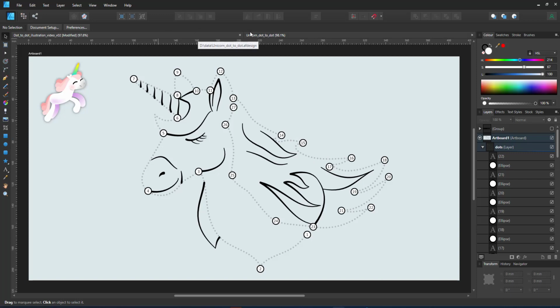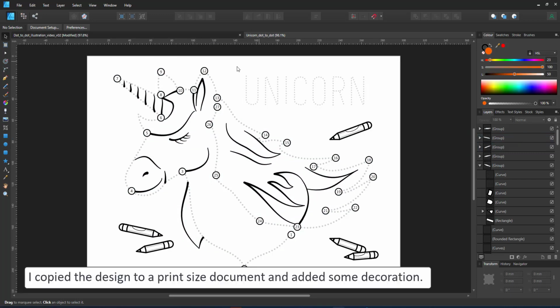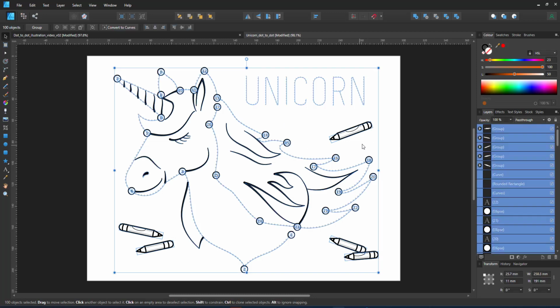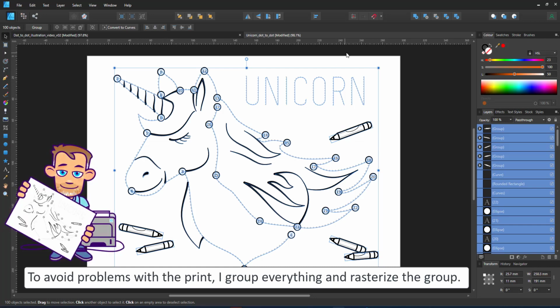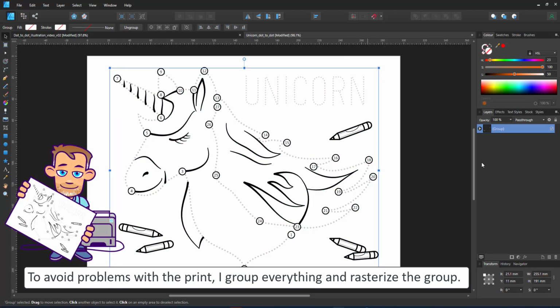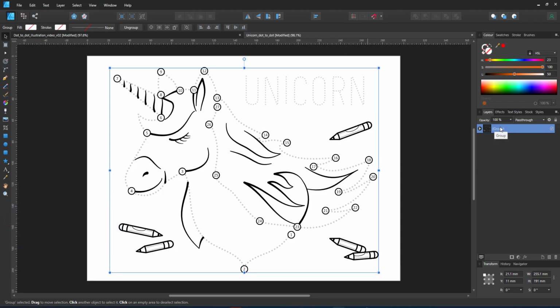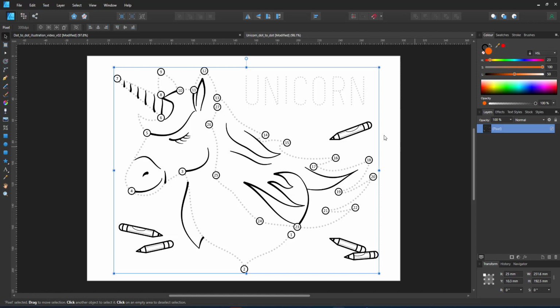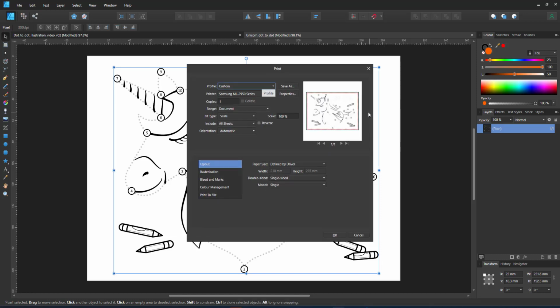For now, this is the design with a few added bits of decoration copied onto a printable size. In my case, that's an A4. When I print designs like this, I select everything, group it, and rasterize my group and print off the raster version. I make sure I don't save this file. This is just for printing. As soon as the print job's done, I revert it back in order not to accidentally save it.